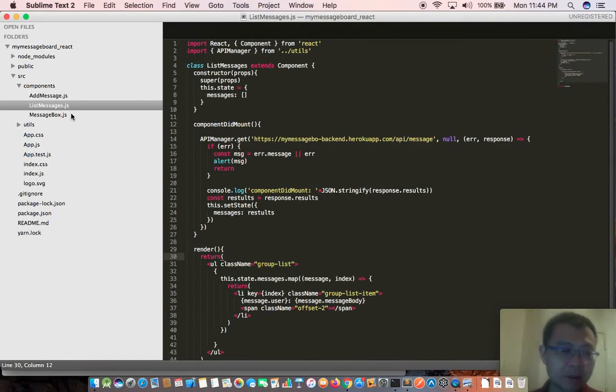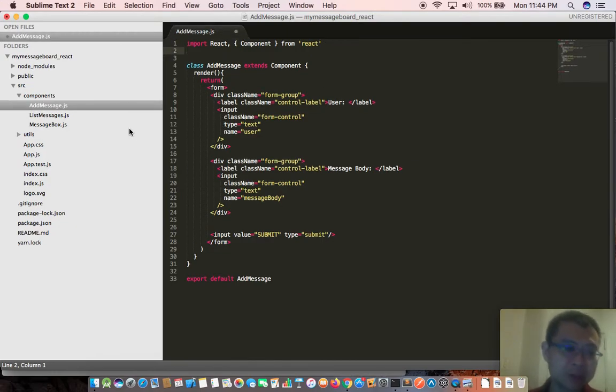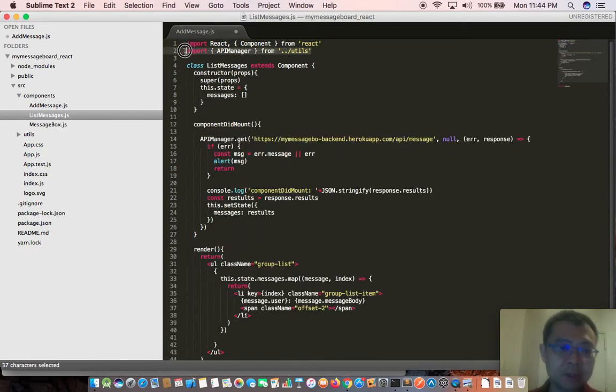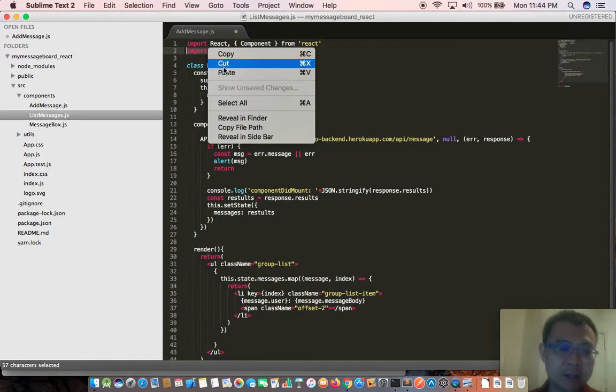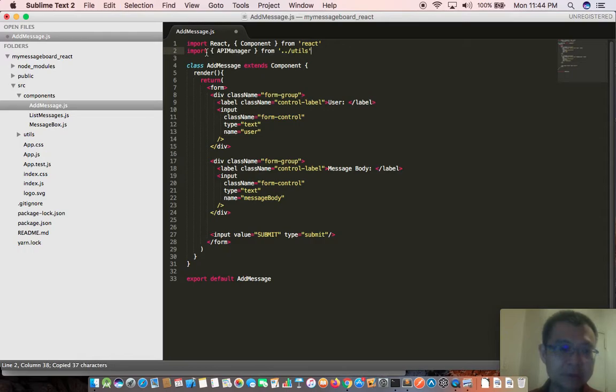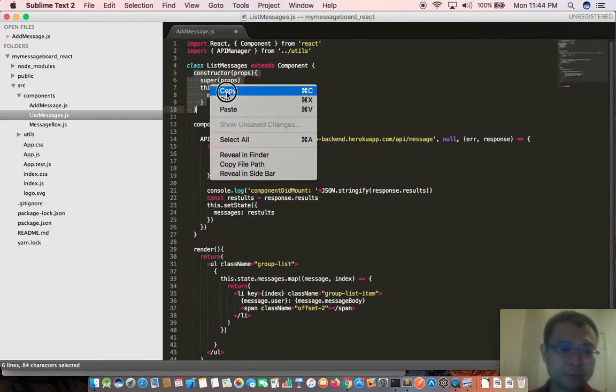So this is the code from last time, the list message component. We're going to work on add message. So again, it's all about sharing code. From list message, we import API manager to add messages. And so this constructor we can also reuse.